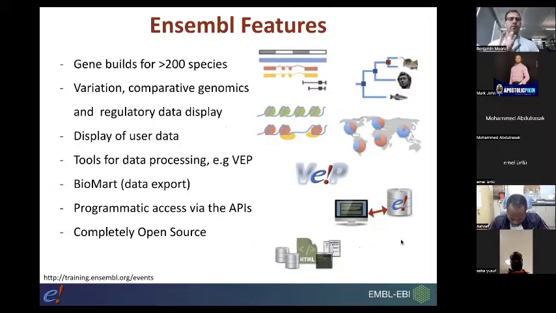So to draw these four branches of data together, Ensembl has a number of features. So we have what we call the gene build or the gene annotation. This is actually over 300 different species that we have in Ensembl now. And then we also have obviously the variation, comparative genomics, and regulation data display as well. So these are our four main types of data for all the different species that we have. The other things that you can do is you can display your own data in Ensembl alongside the publicly available data in order to begin visualizing and analyzing your own data. And I'm going to show you how to do that later on this morning.